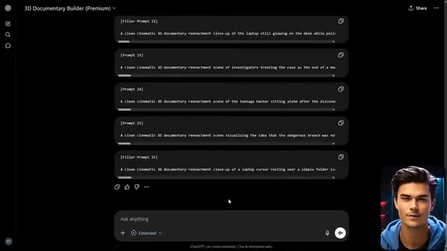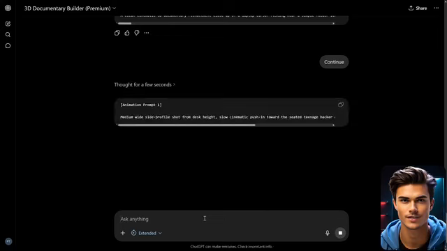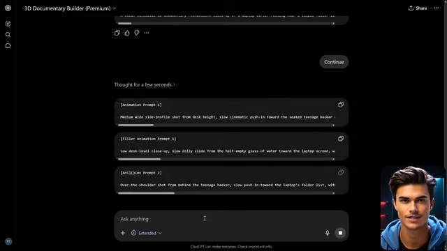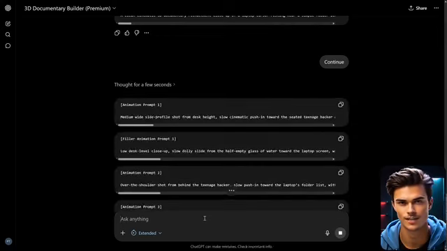To start off, open the same ChatGPT session that you have been using so far, and then simply type continue. Once that's done, run the command. And just like that, ChatGPT will begin the video prompt creation process.